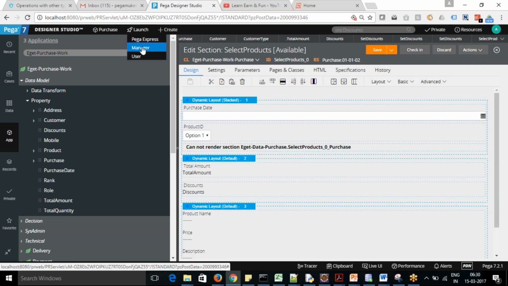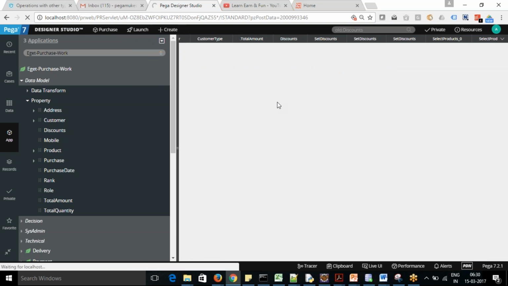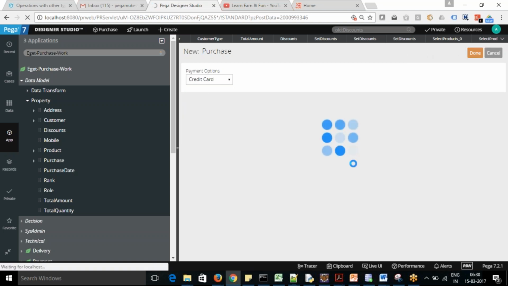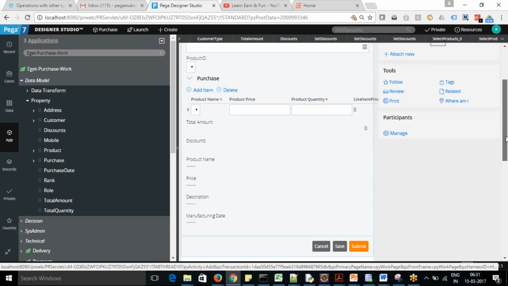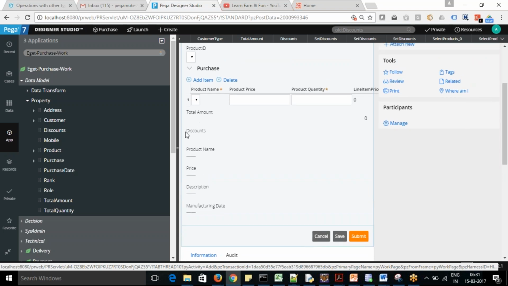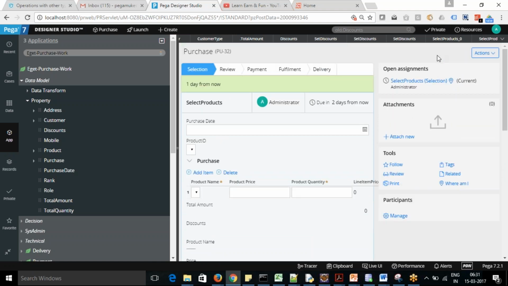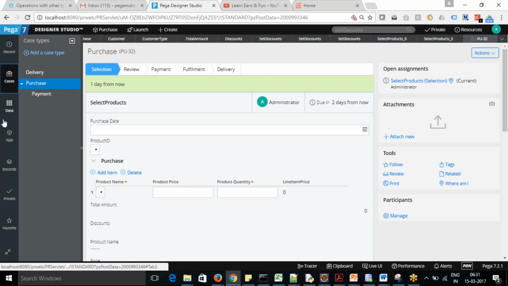And now I'm going to run this case. If you go and see below, you can see the discount. Nothing is coming for the discount, right? Actually, one more thing, I have not yet called the data transform anywhere. I need to use that as well. I need to include that into that flow action.